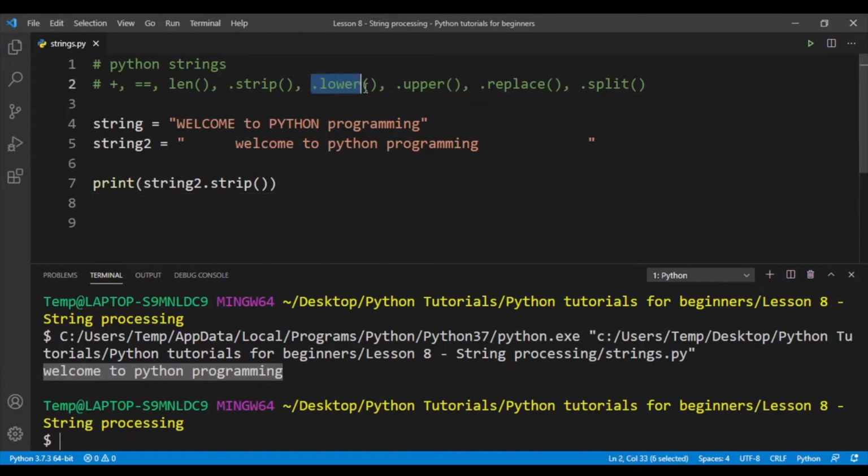So next we'll talk about dot lower. Let me use string for this one, and you just have to replace strip with lower. Run the code. So what this does is that it takes the capital letters and converts them to lowercase. So your string won't have any uppercase letters, it will only have lowercase letters. So in this case we have welcome to Python programming in lowercase. So that's what dot lower does. If I replace this with dot upper, all the letters are converted to uppercase. So you can see over here that all of them are uppercase.